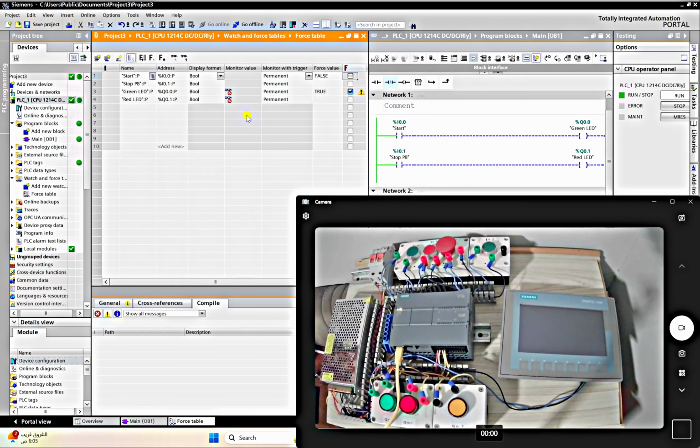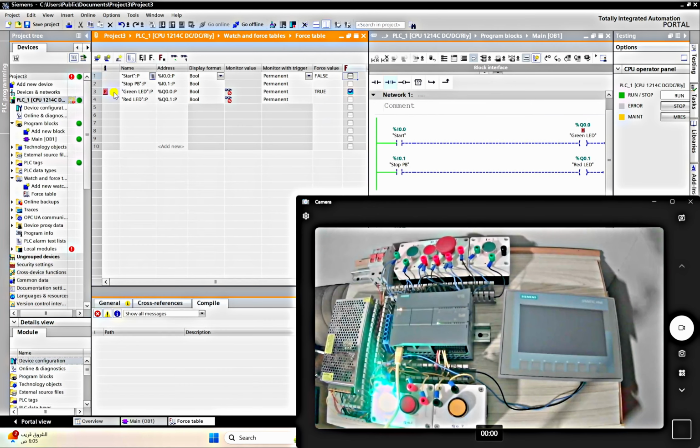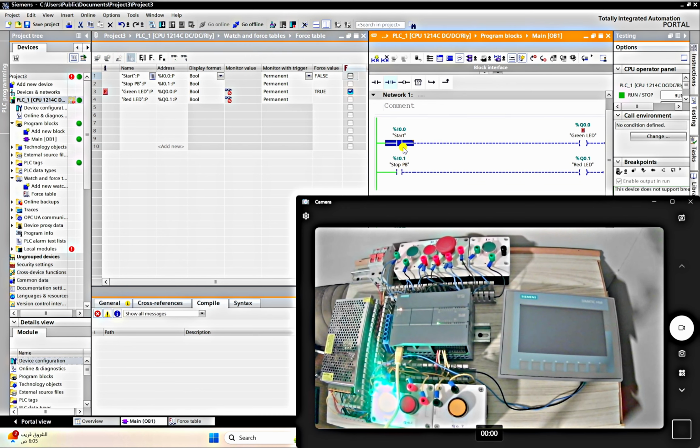So if I start, you can see here now the force is applied and the green LED is on, even though it's not showing here, but it is on. So it does not matter if I click the start push button or not, it will be on. Okay, as you can see in the physical one. As you can see here, it's on.